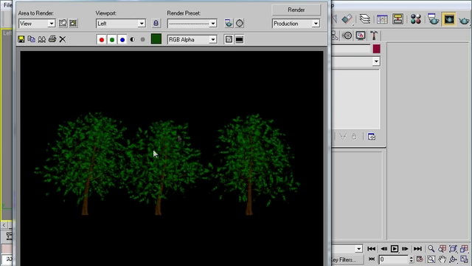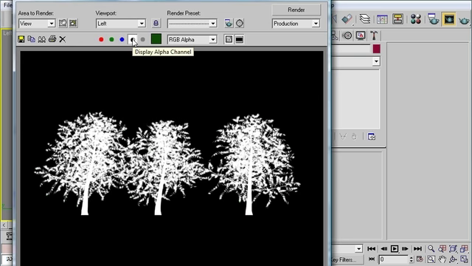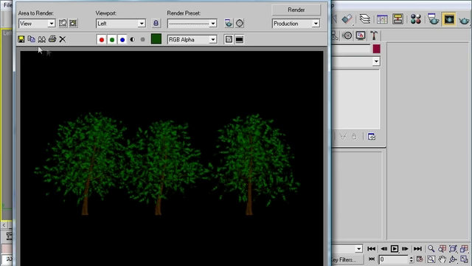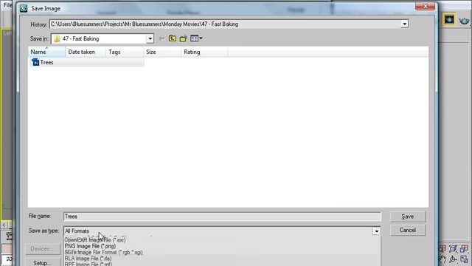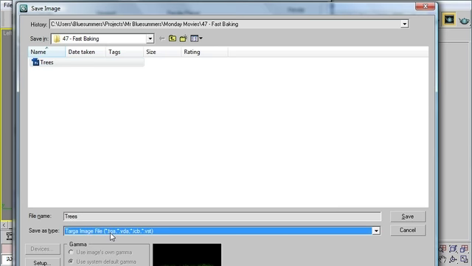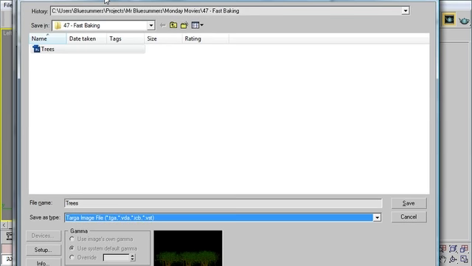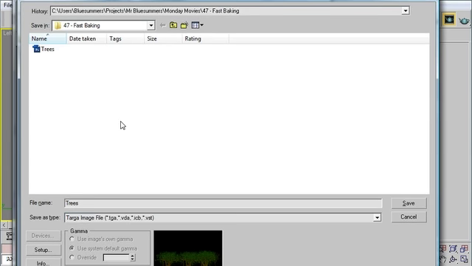Perfect. So here we have the color map, and if you click on the toggle alpha channel, you can see the alpha channel that we're going to be using for this. So we'll go back here. I'm going to click on Save Image, and that's going to save it out. And I'm going to save it as trees.tga. So it's going to be a Targa image. The reason that we use this is because we can put the alpha channel in with the color map. And I'll show you how to pull that back out in the next step.